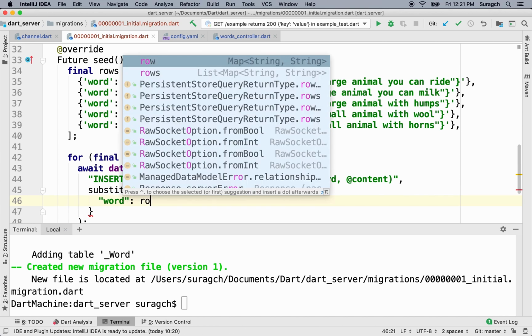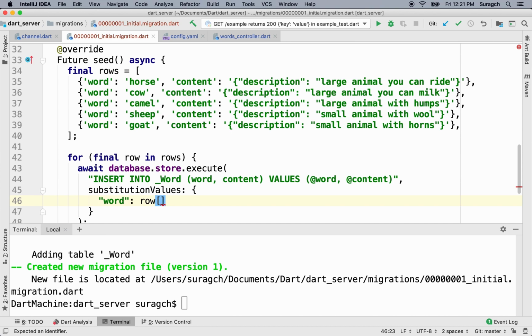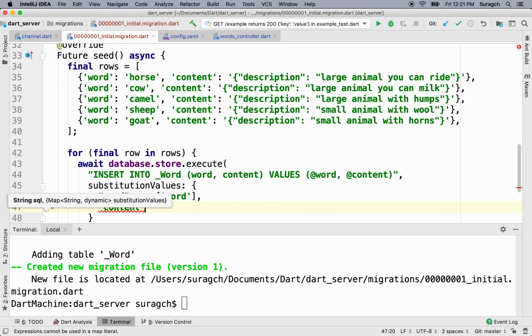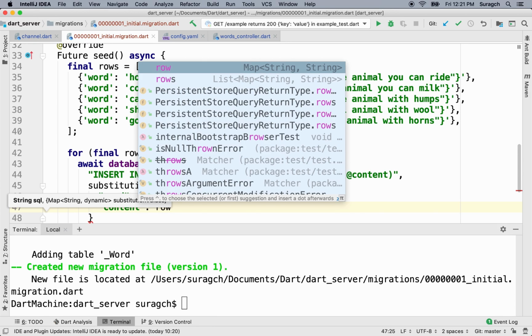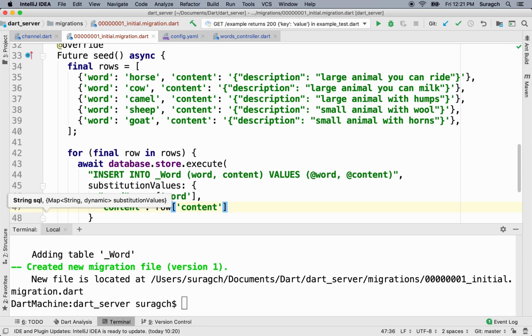So the substitution values are for word, we'll use row, the key is word, and for content, we'll get the content from the row, the key is content. Great, that will pre-populate our table with some values. We haven't actually changed the database yet. The migration file just tells Aqueduct how to do it. So let's actually do that now.